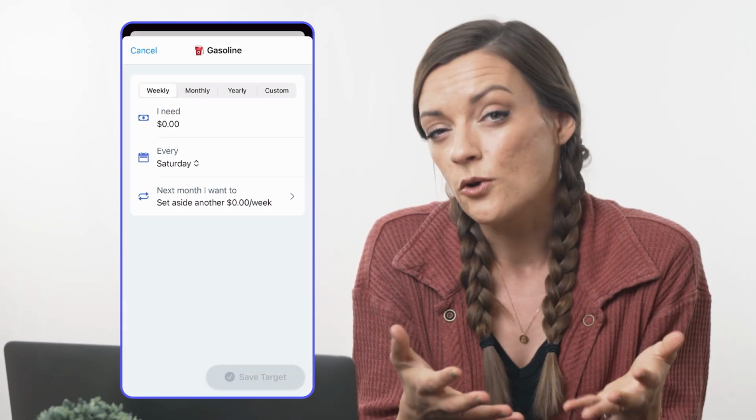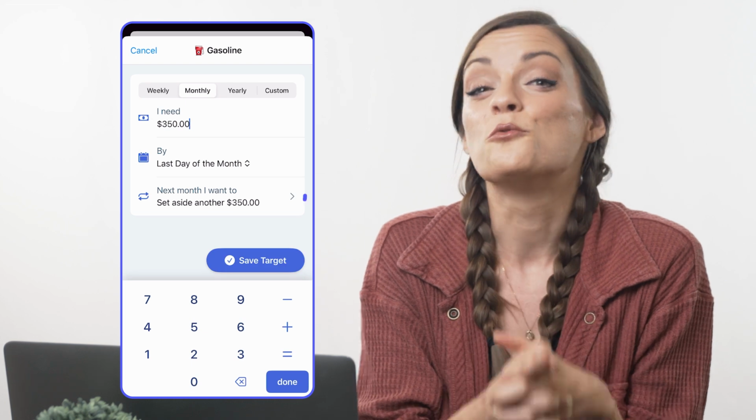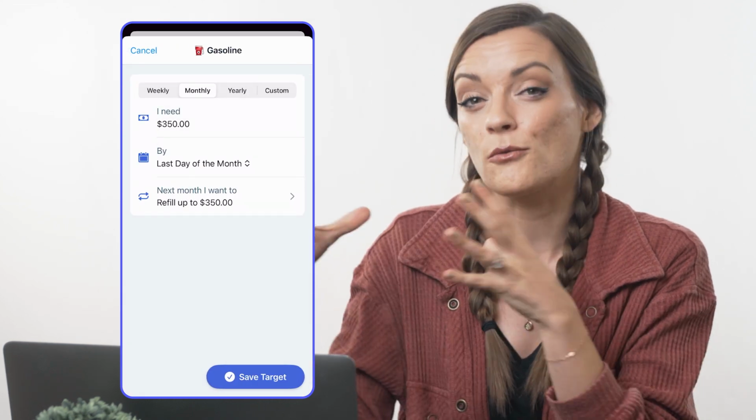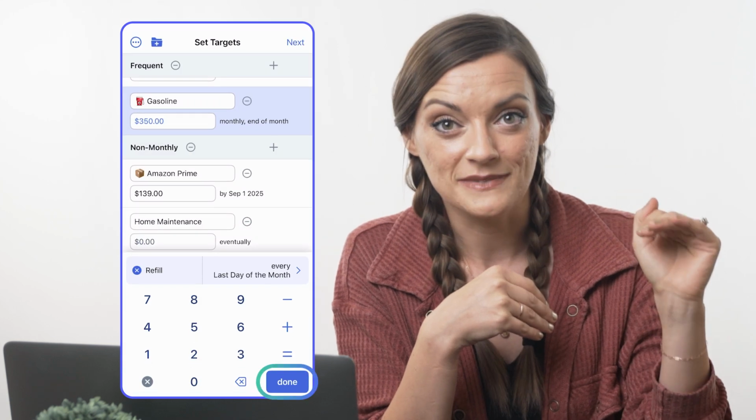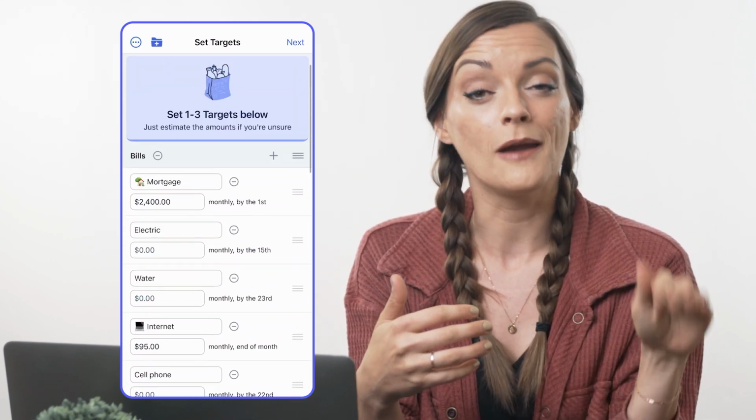For something like my groceries or gas category, I'm going to refill up to the amount, which means you'll be prompted to refill the category each month right back up to the full target amount. Kind of like filling your half-sipped cup of coffee right back up to the brim.